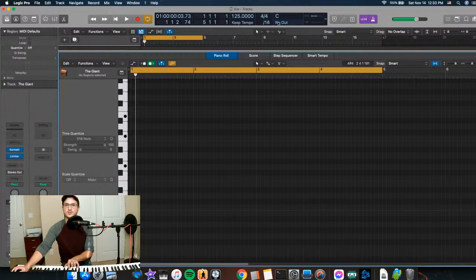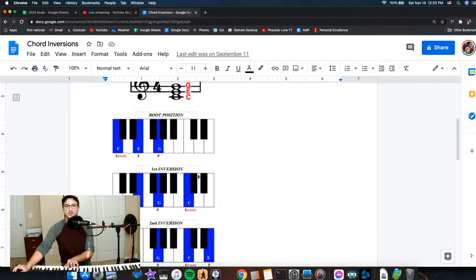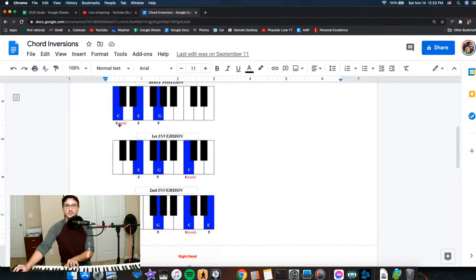Let's see if Logic agrees. It still thinks it's a C chord. Very good. And now you can see the tonic note is in the middle. It has this shape, and that's how you can start to recognize these second inversions. Now that's all important because even though these are all C chords, they have a different sound, right?